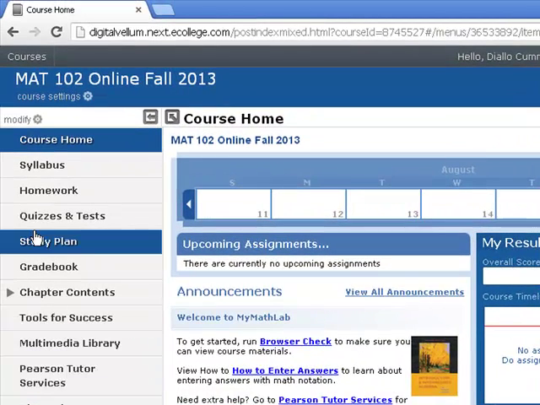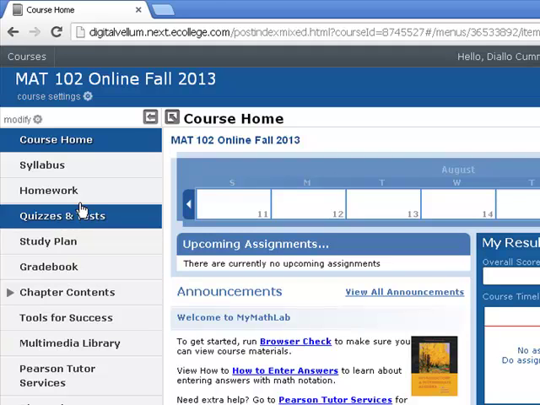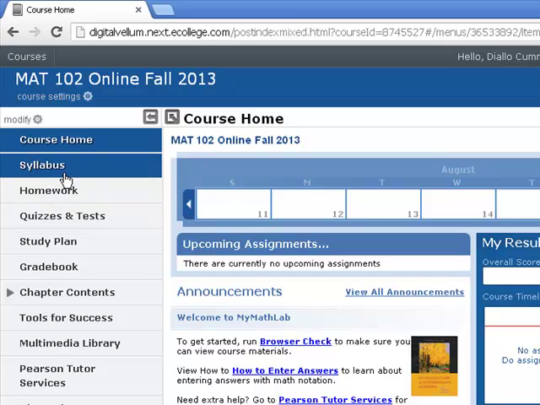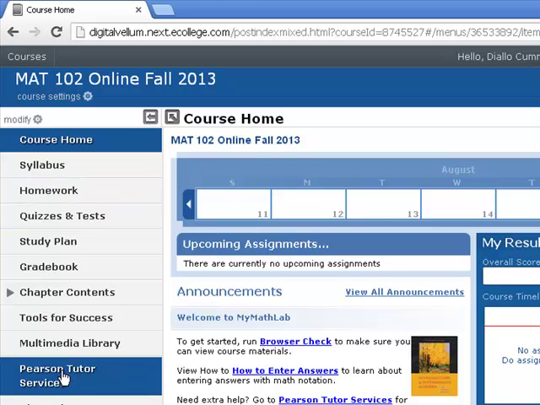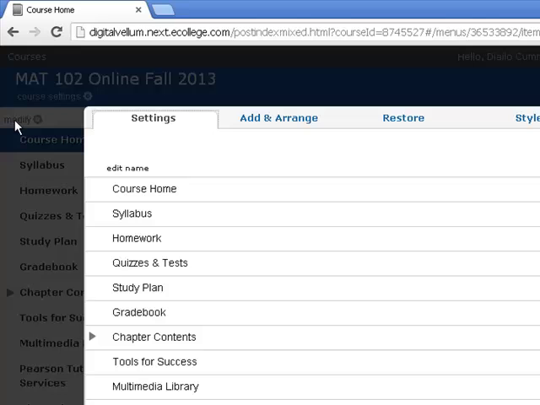Next, we'll take a look at how to add a tab. On the left hand side, for example, if you wanted to add an addendum, let's say the open lab schedule, I'll show you how you can do that. In order to do that, first thing you must do is add a tab. So I'm going to click on the modify that's on the left hand side of the screen.